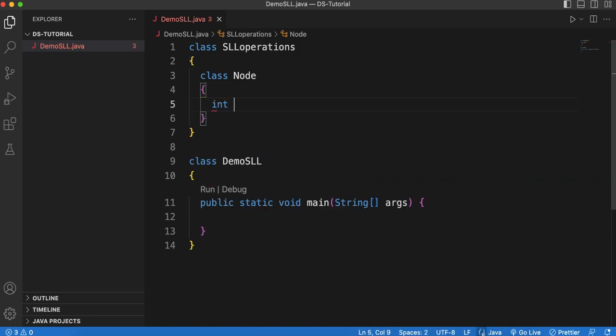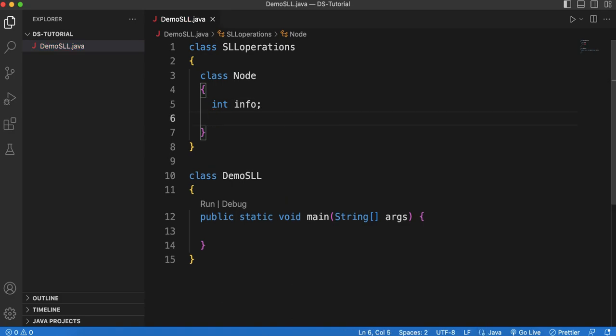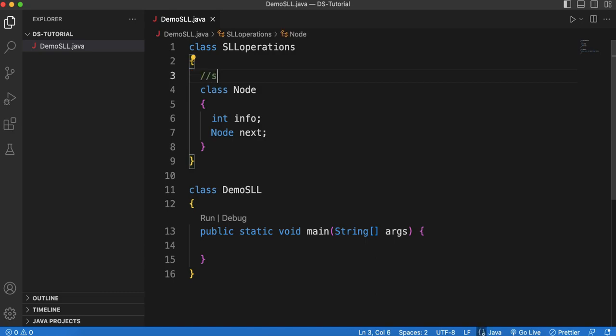It must have two fields. So I'll be creating info. This will be the first field, and the object of node whose name we have kept as next. So this is for what? It is just the structure of a node. So I'll be writing in a comment, structure of node. Okay, and then after this you have to write the logic for creation of a node.